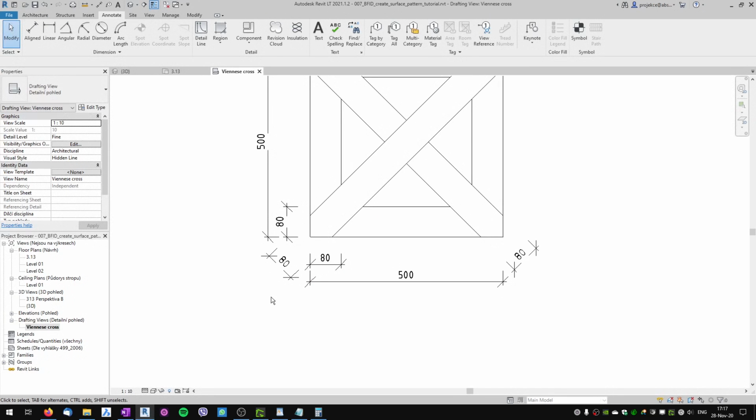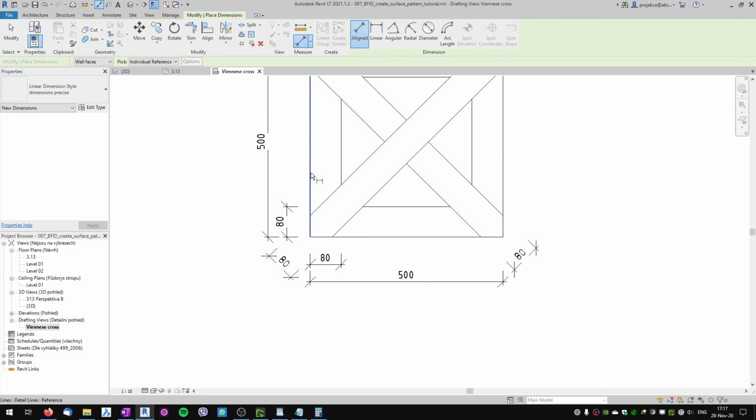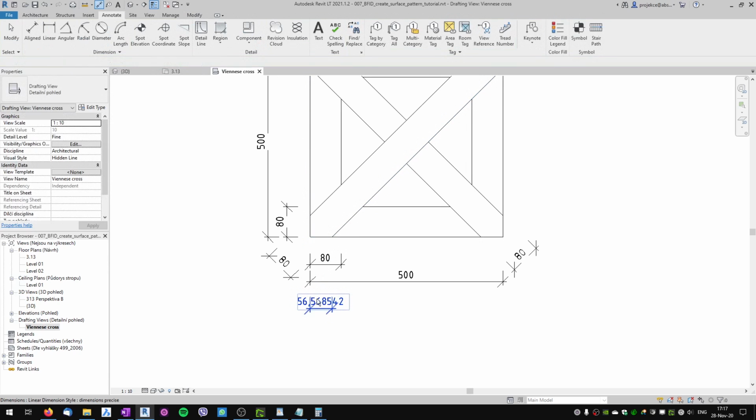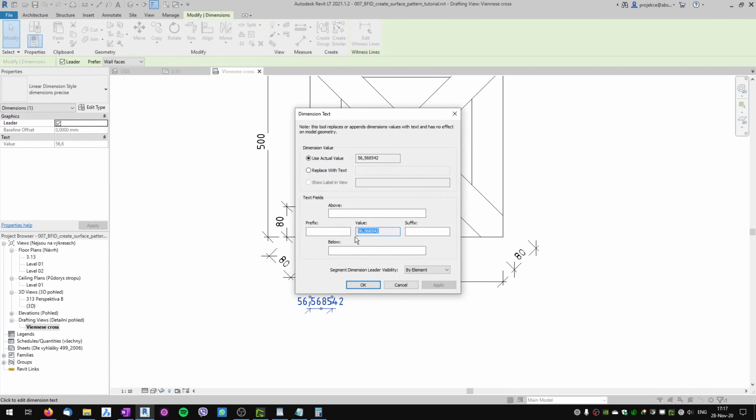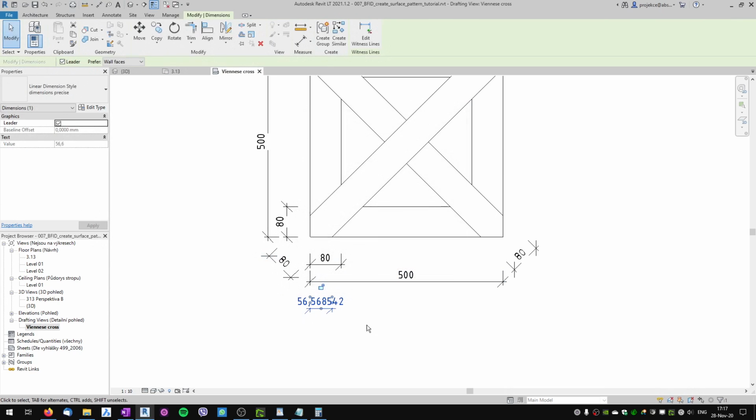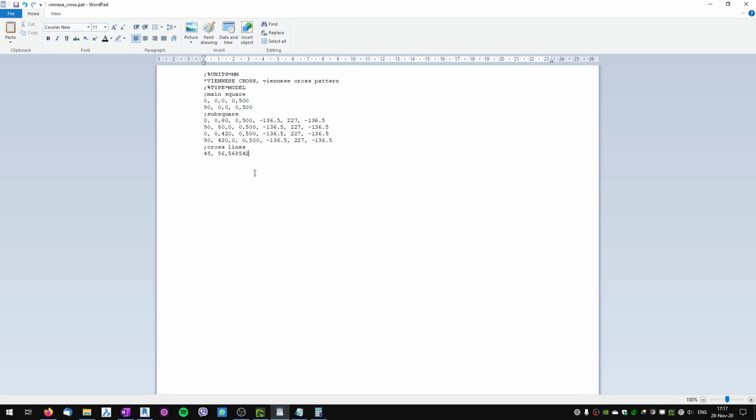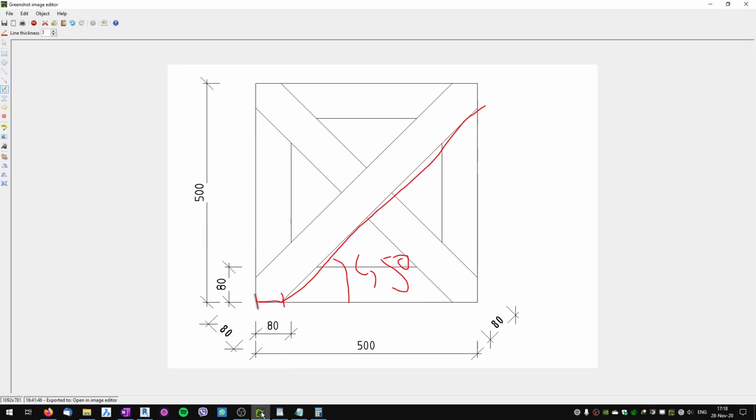So I will go to Revit and I will use my precise dimensions, and I will dimension from the start of the pattern to this point. And it's this dimension. I will copy it to my clipboard, and now in my line definition I will paste it here, and in the y-axis it's 0. Okay, so we've got the start of this line.